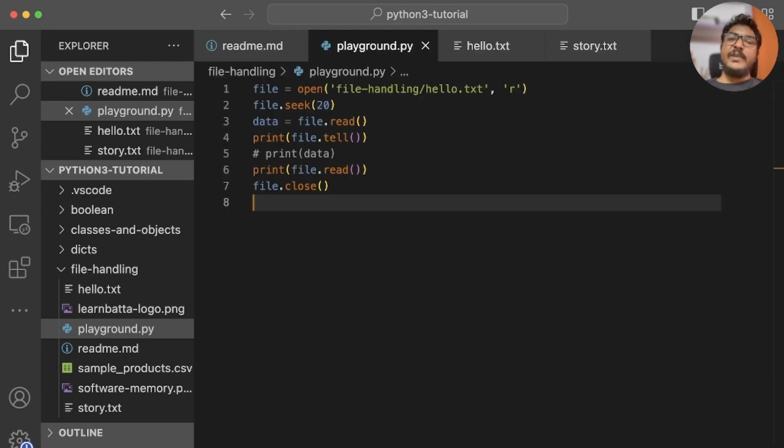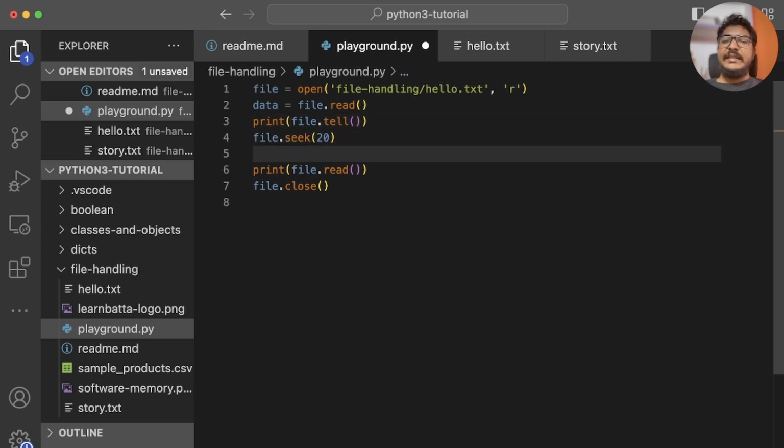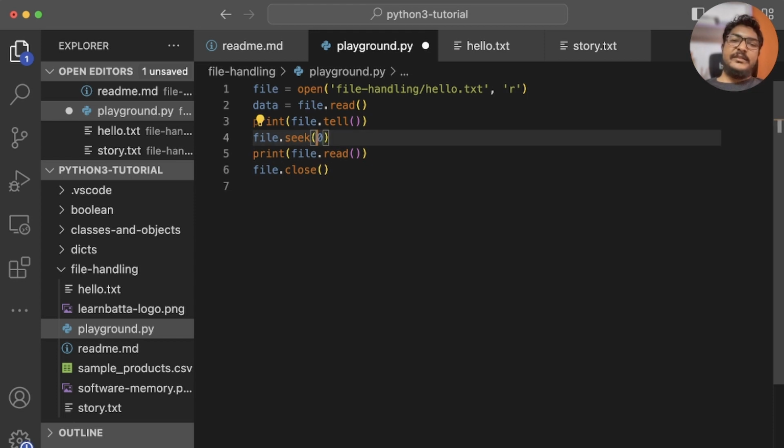So now let's use seek. Let me move that from there to here, and here we already read the contents of the file, and then we are printing the current position of the cursor, and then we are setting the position of the cursor to 0. So from here we get the complete contents of the file.